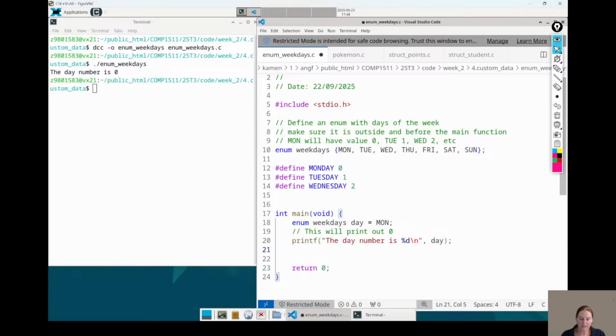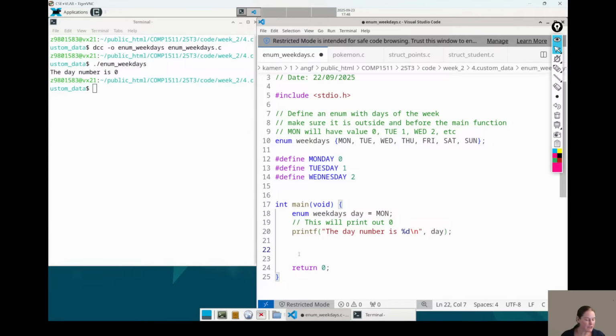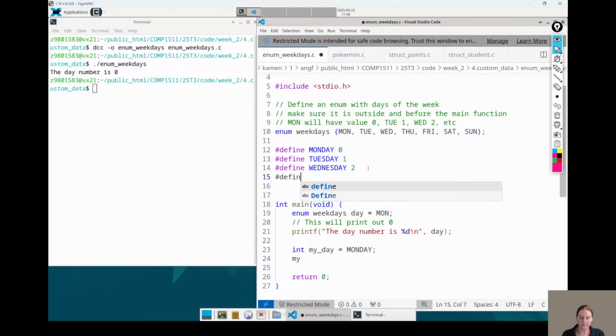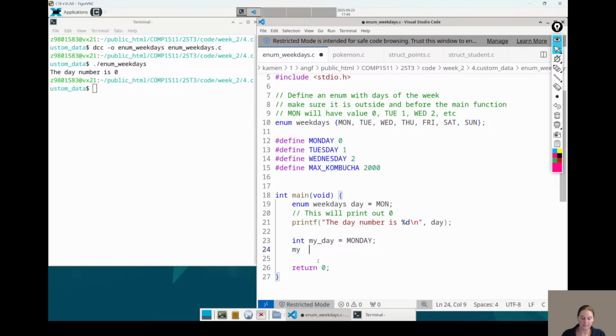Now, why is using this weekdays enum better than doing something like this? Well, if I want to create a variable with a day of the week using my hash define way, I could, but imagine I had other hash defines. I could easily say my day equals max kombucha as well.